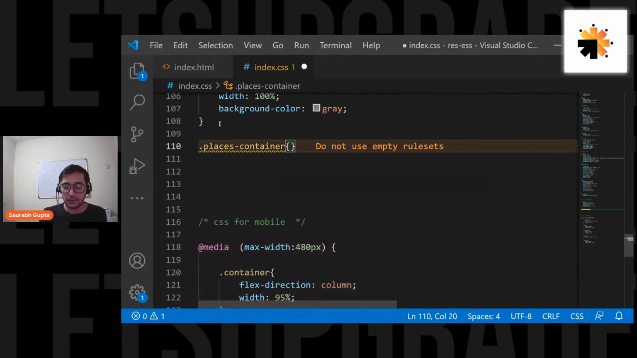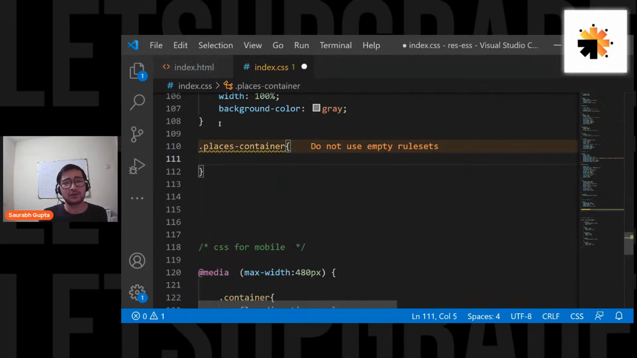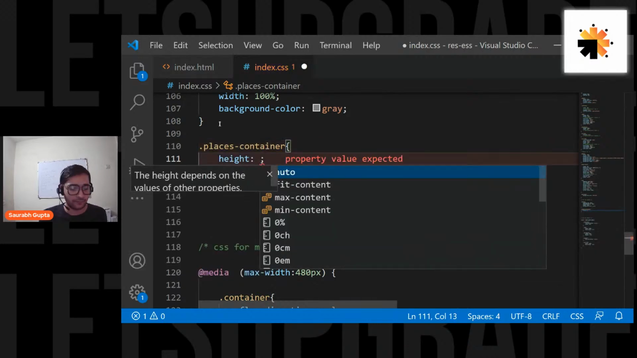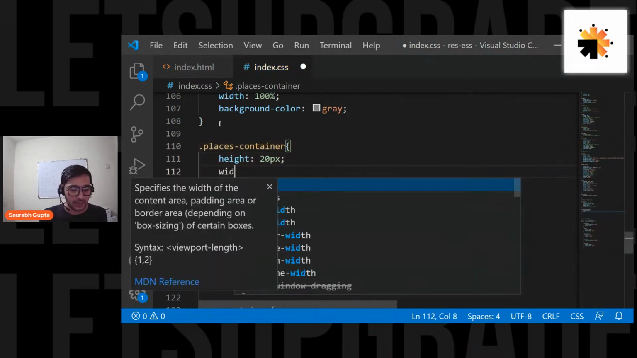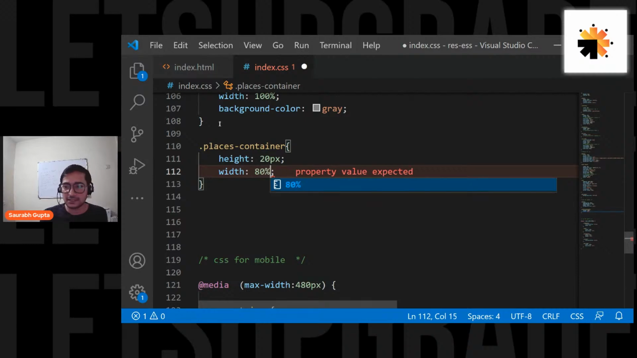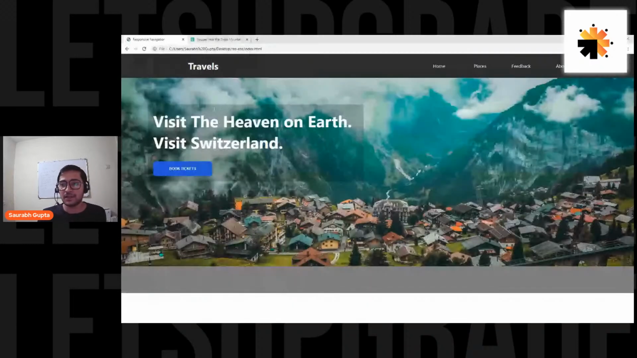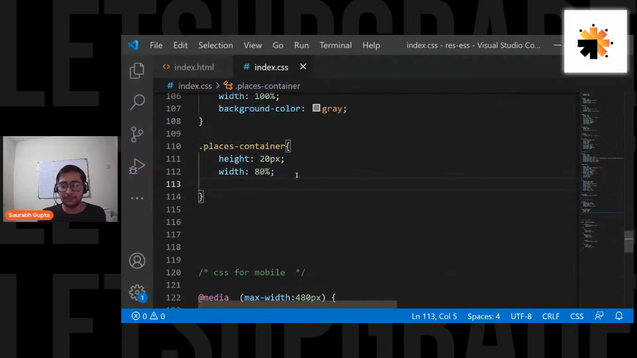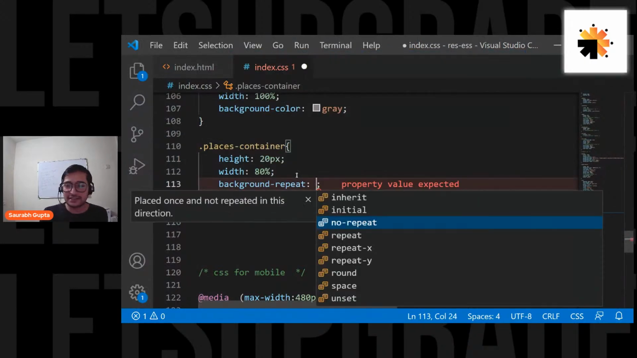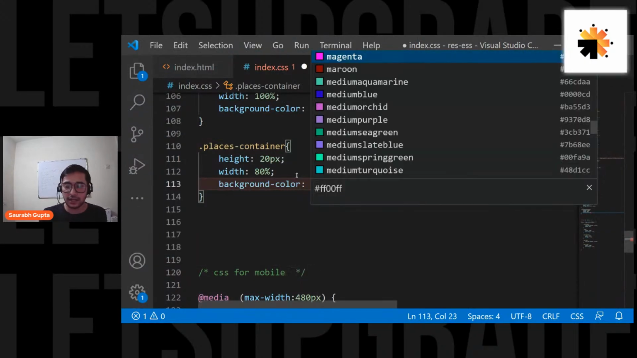Dot places container, again it will not have any height. But just to show you, let's give it some height, like height of 20 pixels. And again it will have a width of 80%. Let's see. Oh, and yep, let's give it a background color so that you can see it at least. So background color of red.